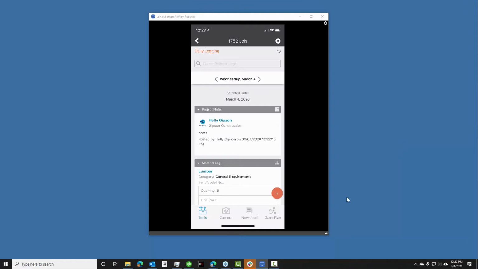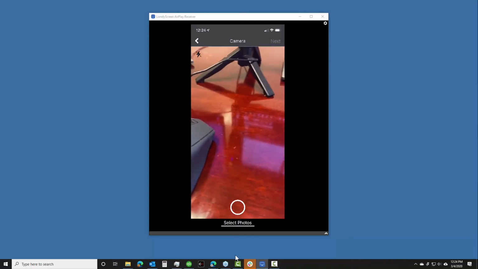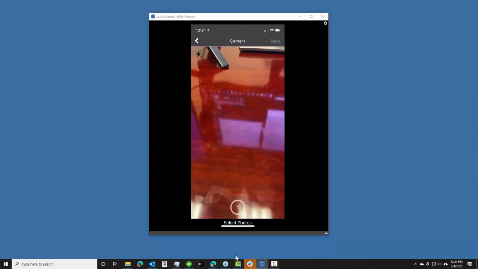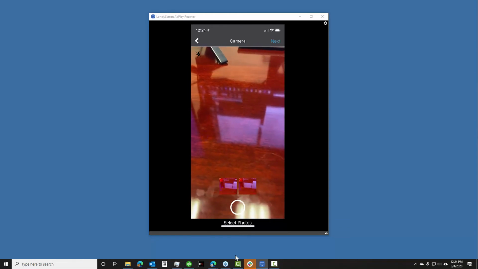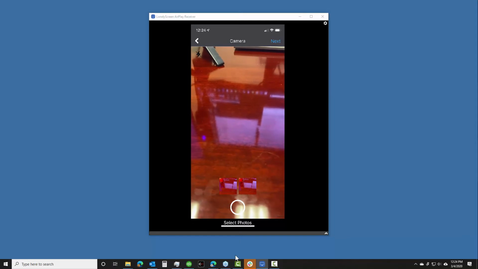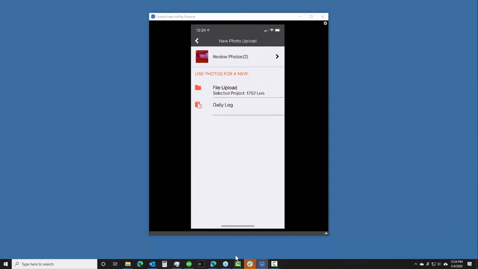So we want to, again, make that a really easy thing for your team members to do. So no matter where you are in the app, you'll always have just along that bottom bar a link to go back to your tool set, as well as the camera, newsfeed, and game plan. So all they have to do is open the app, tap the camera button, go ahead and take a photograph or multiple photographs, and then hit that next button, and then they'll be prompted to say, well, what do we want to do now with these photos that we've taken?